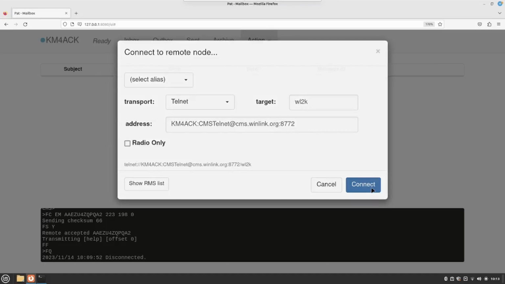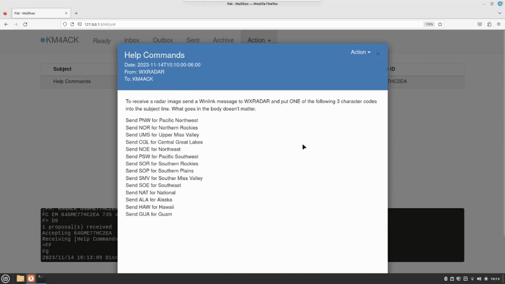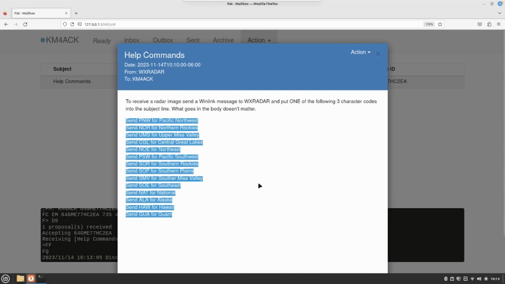Now, it does take the system roughly 2 to 3 minutes to get that request and process it. So don't make a connection immediately after you've sent that. You will need to wait about 2 or 3 minutes before you make your next connection. That gives the system plenty of time to process the request and send its reply back to you. Now that those couple of minutes have elapsed, let's go ahead and make another connection, and you'll see that the system responded to me with help commands. If we open up that email, you'll see that same list of radar codes that we saw just a minute ago on GitHub.